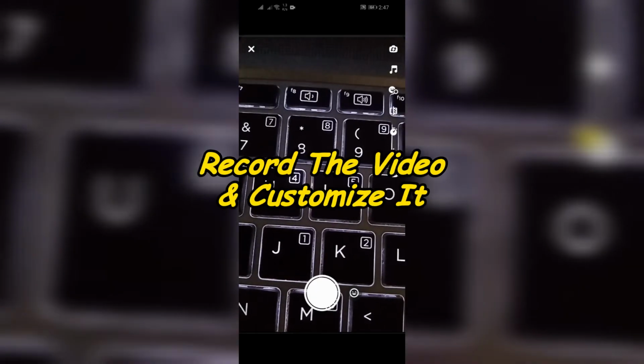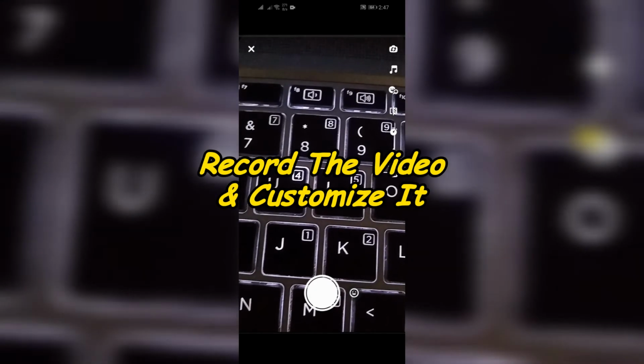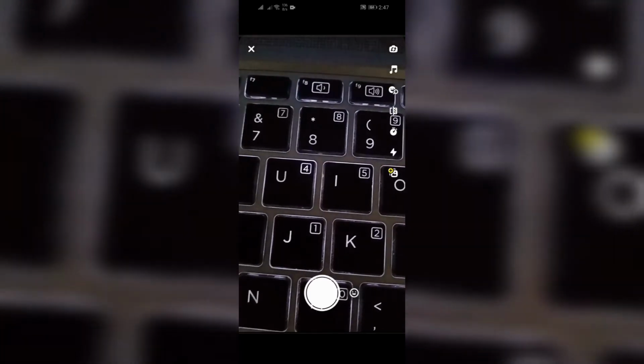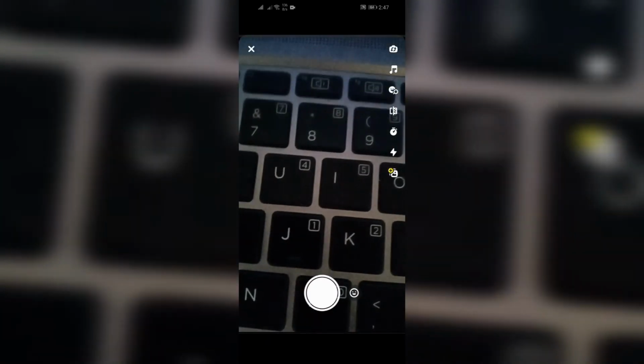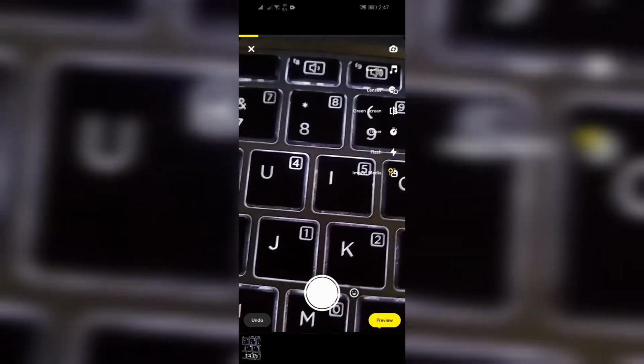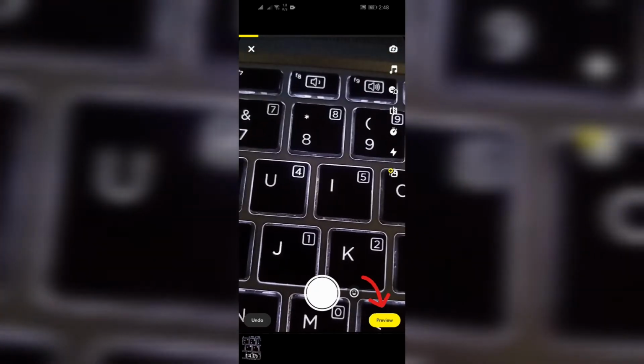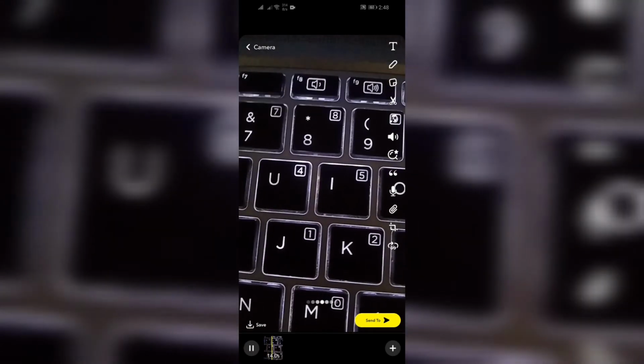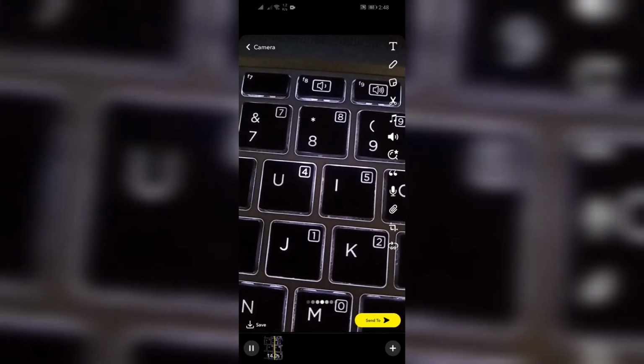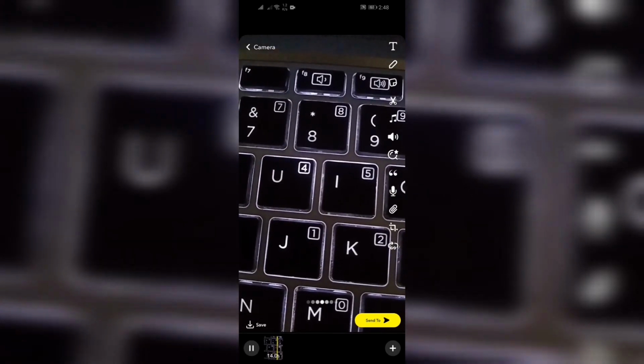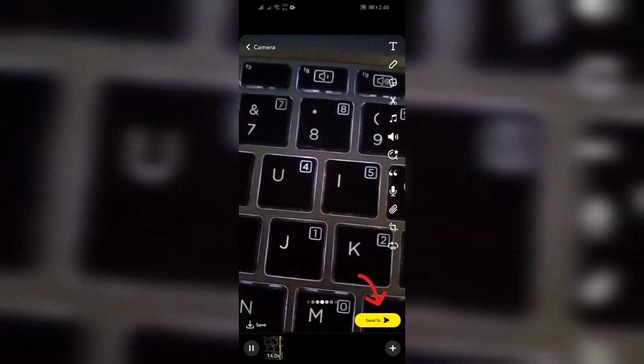Step 3. Record the video and customize it. Now after coming to the record new spotlight option, and after recording, click on this preview button here. From here, you can customize the snap for your spotlight, and after doing that, just simply click on this yellow send to button.